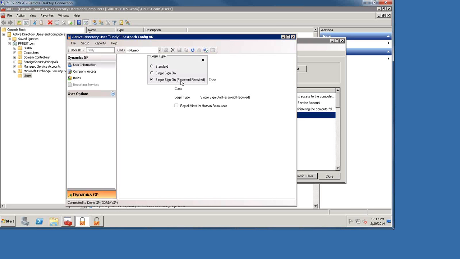Okay, you want to add an extra level of protection. So you want to make that password required so that whoever's clicking on that GP icon is going to need to know your Windows password before they can get into GP.